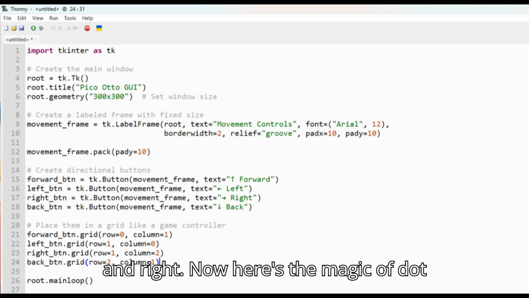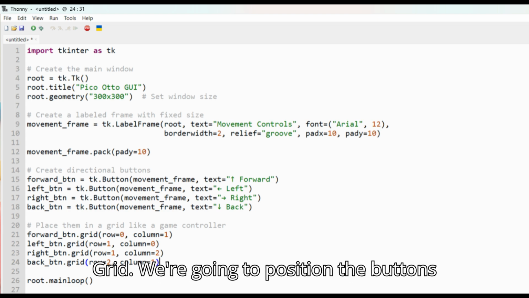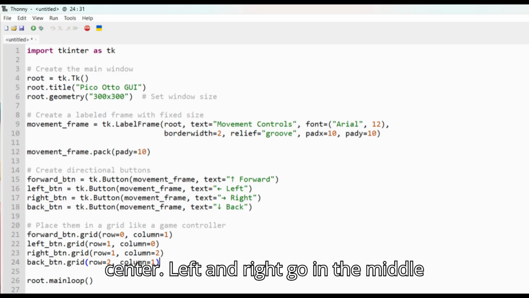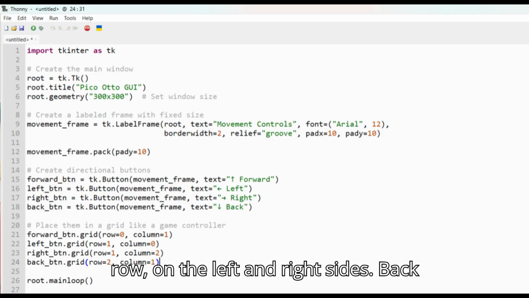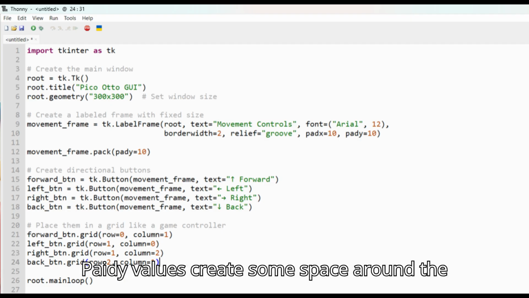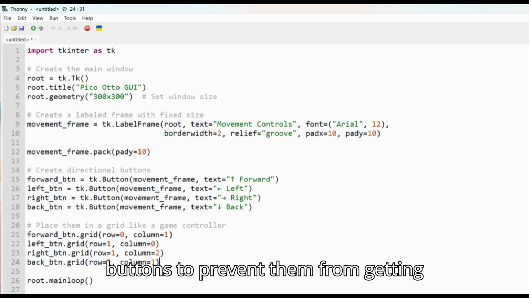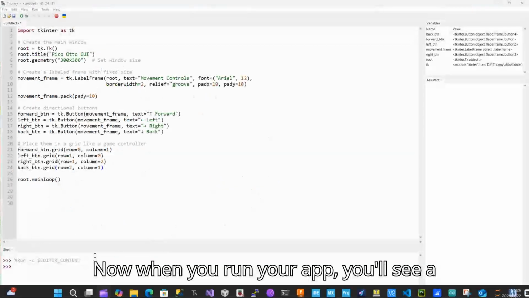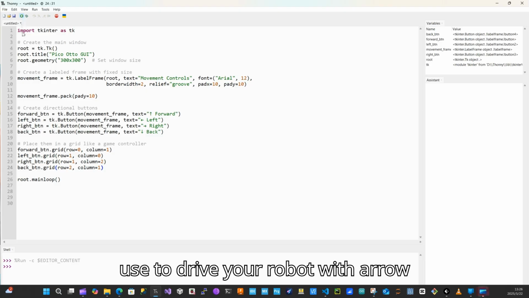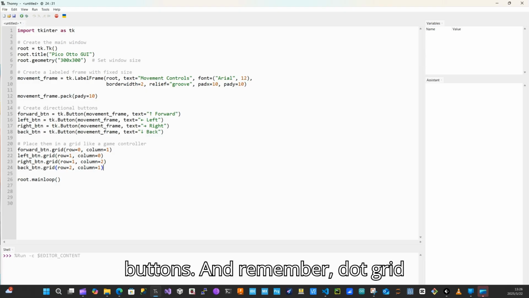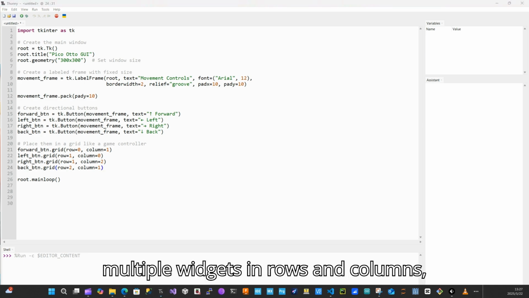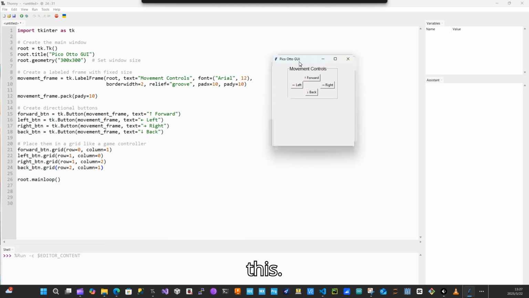Now here's the magic of .grid. We're going to position the buttons like this. Forward goes on top in the center. Left and right go in the middle row, on the left and right sides. Back goes at the bottom center. The padx and pady values create some space around the buttons to prevent them from getting cramped. Now when you run your app, you'll see a neat control layout, the kind you might use to drive your robot with arrow buttons. And remember, .grid only works well when you're laying out multiple widgets in rows and columns, especially great for control panels like this.